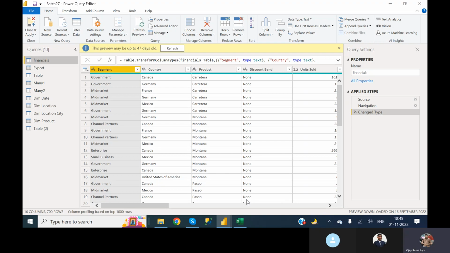In that, the first option is Close and Apply. What is the first option? Close and Apply. There are three options here: Close and Apply, Apply, and Close. How many options are there? Three. Understand? First of all, we need to discuss Apply.